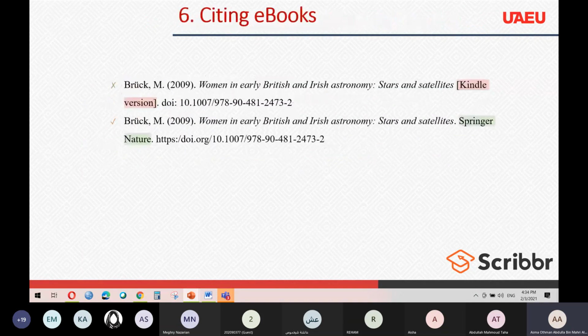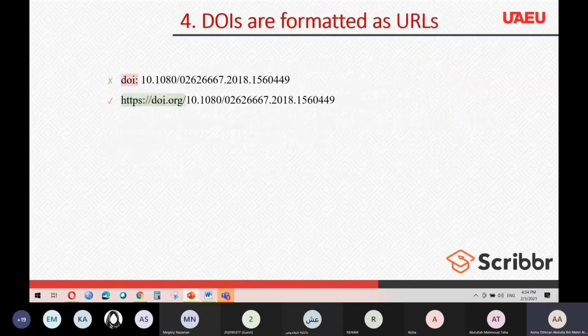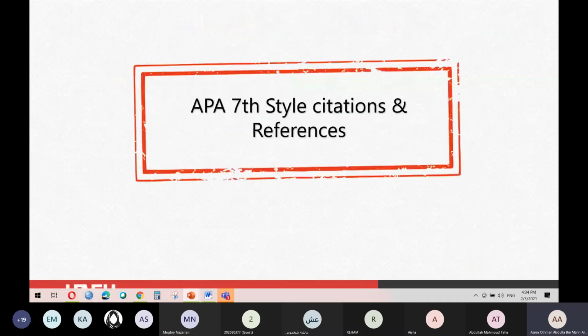This PowerPoint inshallah will be sent to you, and also this session will be recorded. So if you miss any information and you would like to go back, it will be available for you. Now we will see closely how we write references and citations for different formats.